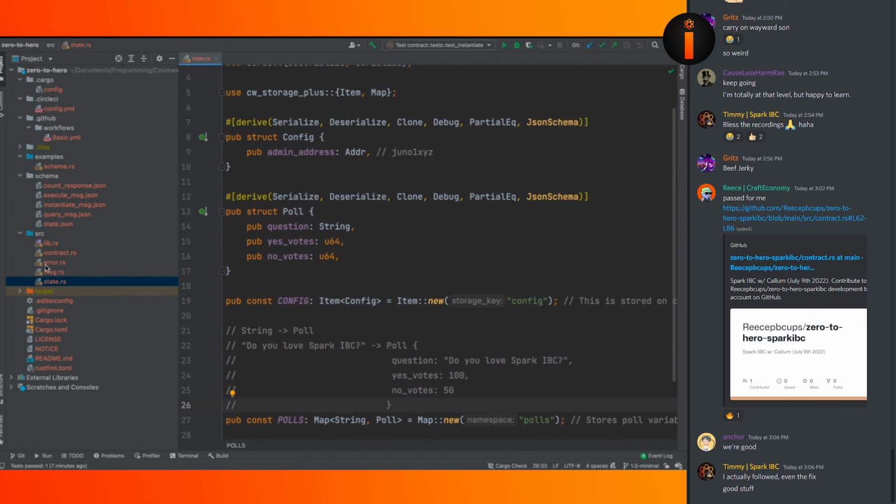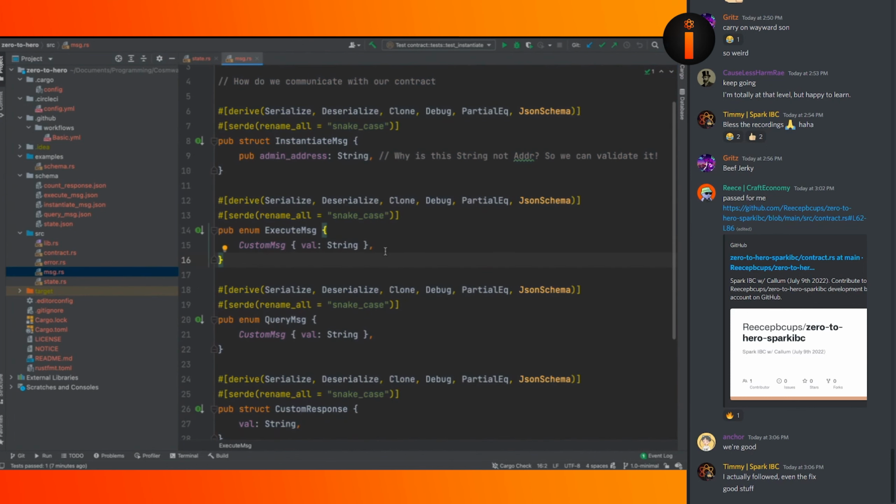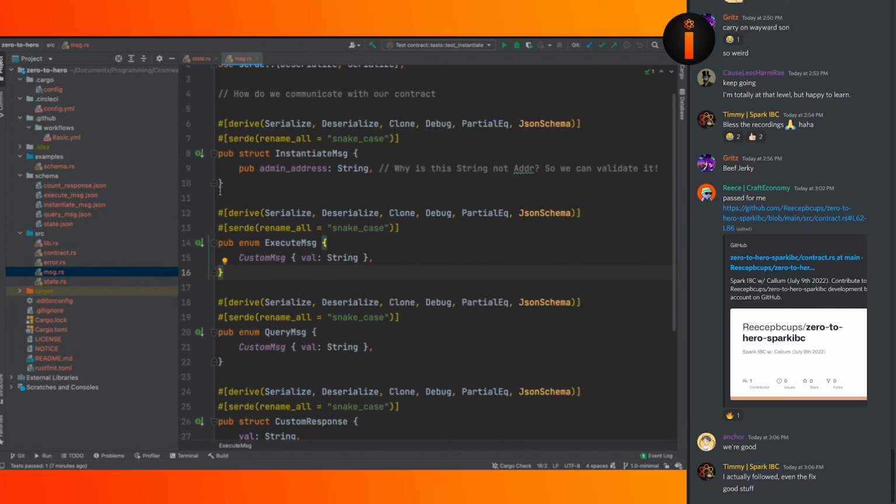So let's jump into the messages again, because we need to create a poll. So here we are in message.rs. We have our instantiate message. Let's delete this custom message because we don't need it. We're going to create an endpoint. So this is an enum. The above one was a struct. So an enum is an enumeration, which means it can contain a whole range of values because there can be multiple execute message types, right?